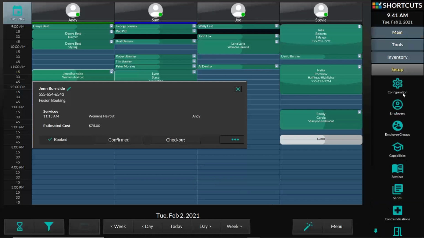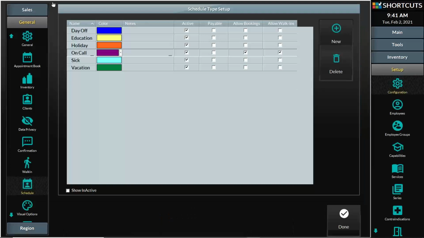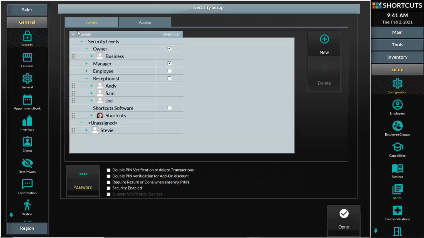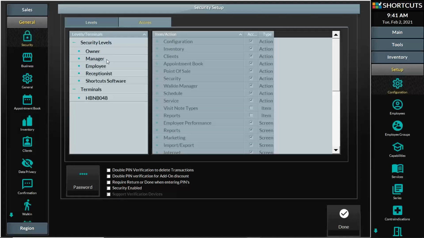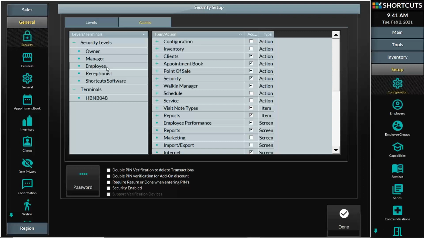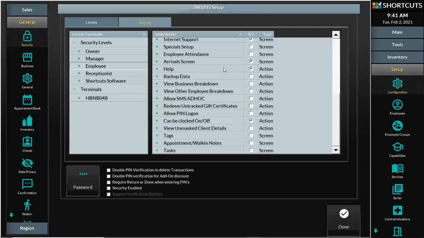You would go to Setup, Configuration, and on the left side, under the General tab, the very first option is Security. So at the top, you're going to see there's levels and access. So who has employee levels, who has receptionist levels, etc. At the top, you would go to the Access tab and go to the receptionist level or the employee level. And on this window, you actually have a permission that says can be clocked on or off. And you can check or uncheck that permission so that in this case, only the manager or only the owner can clock employees in or out.